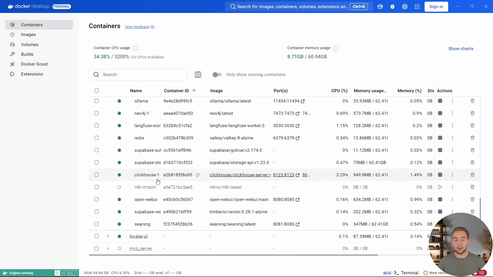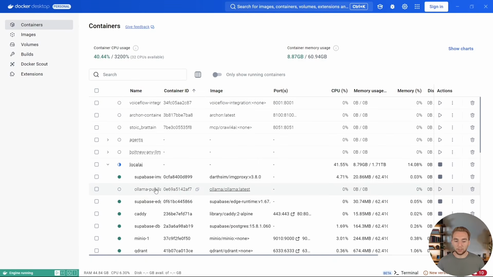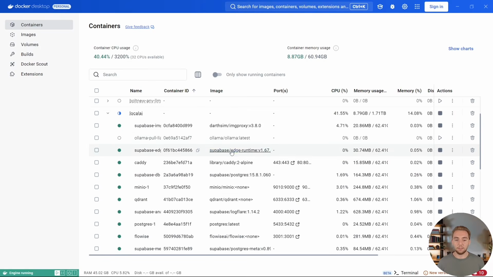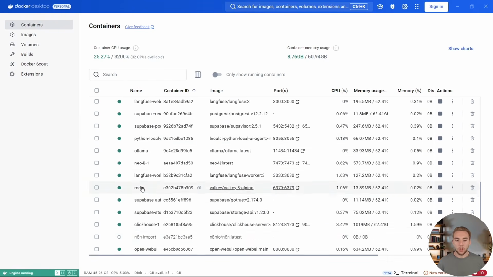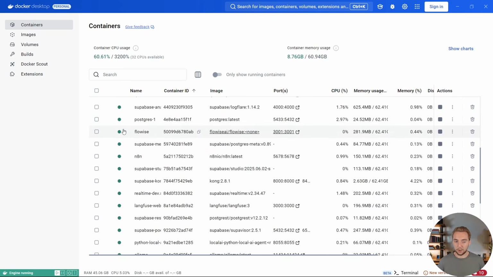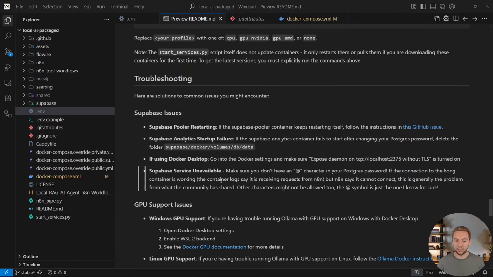The only thing that we don't have green dots for is the N8N import, and then we have our Ollama pull as well, because like I said, those are the two things that just have to run at the beginning, and then they aren't ongoing processes like the rest of our services. So we have everything up and running, and if there is anything that is a white dot besides Ollama pull or N8N import, or if there's anything that is constantly restarting, just feel free to post a comment and I'll definitely be sure to help you out. And then also check out the troubleshooting section as well.